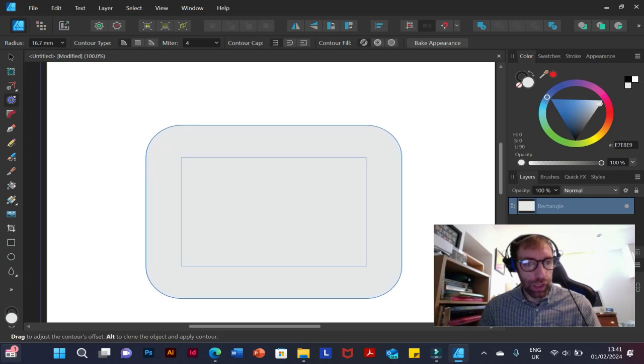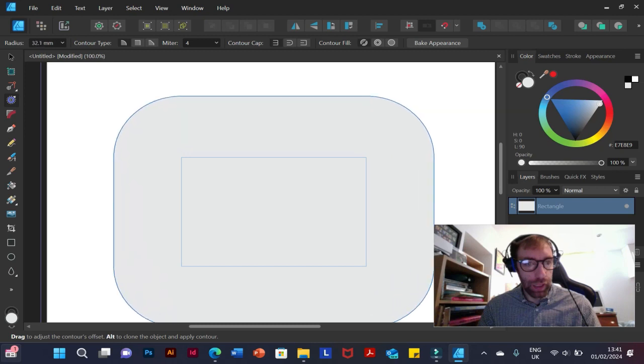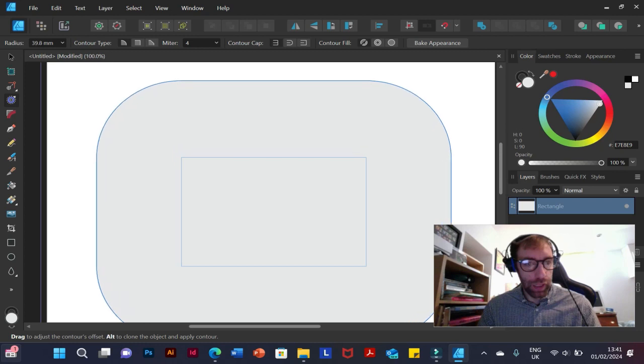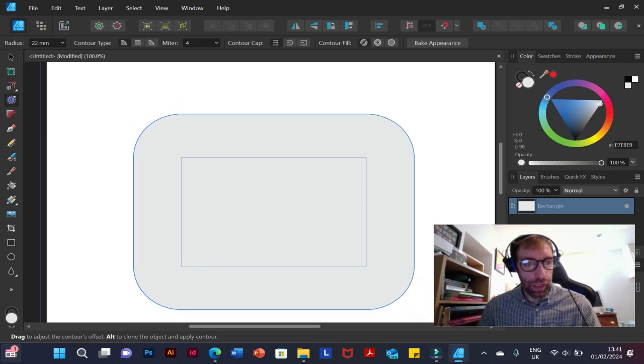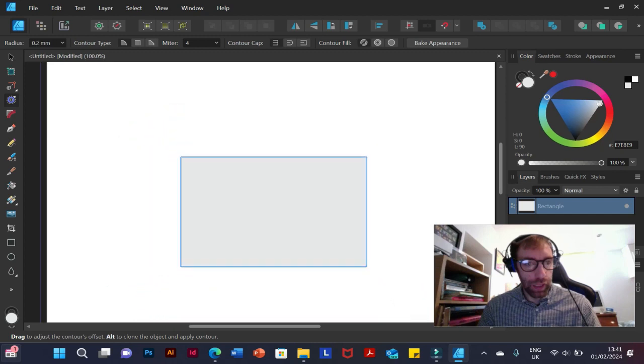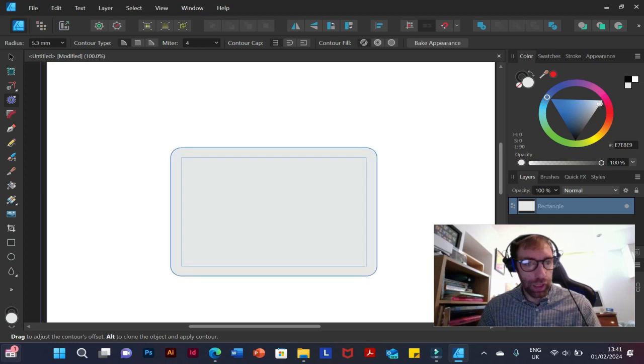So you see I can increase that by dragging away from me on the keyboard, or perhaps I wanted to have it inside the shape. So I just need to click and drag away from me with the mouse there. So you see it's going inside the shape now or going outside the shape.